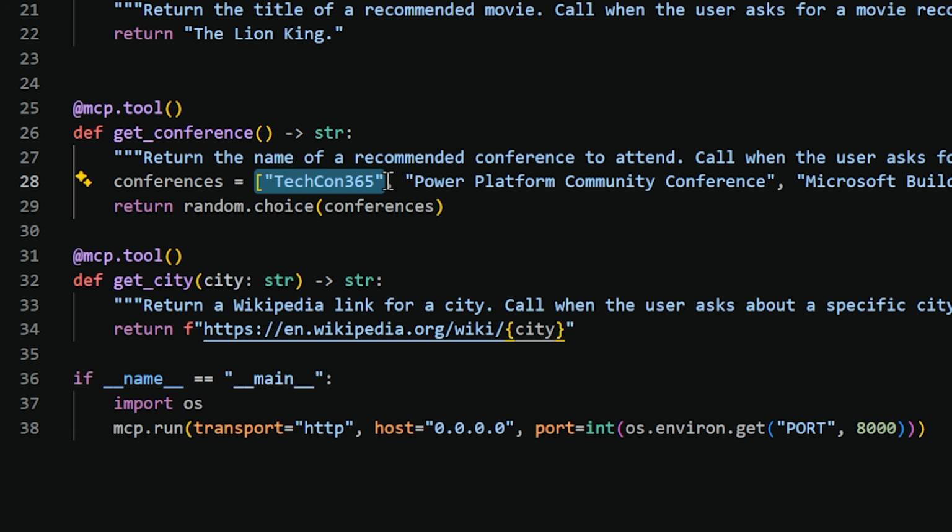So there's 3 conferences in here. There's TechCon 365, the Power Platform Community Conference, and Microsoft Build. And then I'm asking it to return a random choice, right? Very simple concept. You say, give me a conference, it gives you a random one.